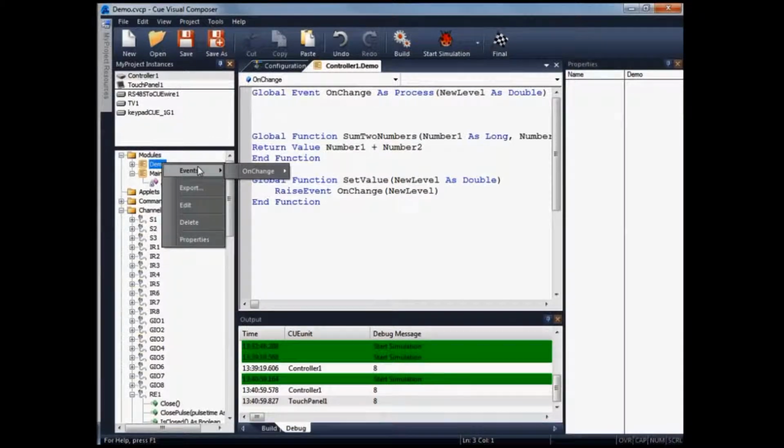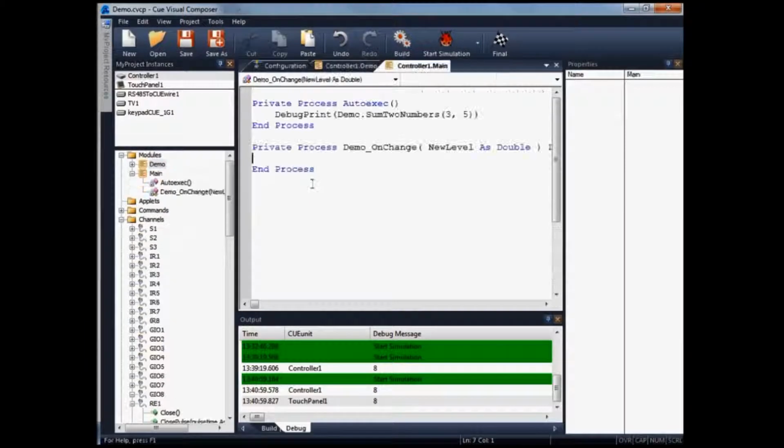To handle the event, right click on the module's name, demo, and go under event onChange, and you can choose to handle the onChange event on the controller or the touch panel. So we handle it on the controller. You'll find that a new process is inserted in the main module of the controller. By default, events for modules will appear in main. For events of devices, a new module called device events will be created for you in the modules.